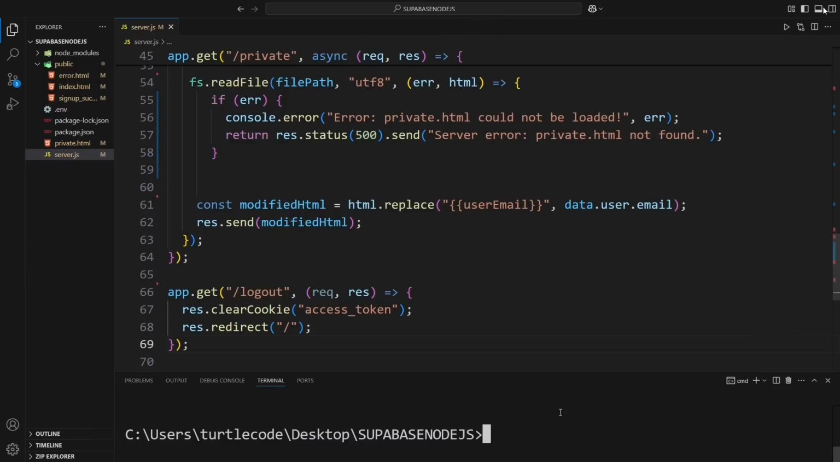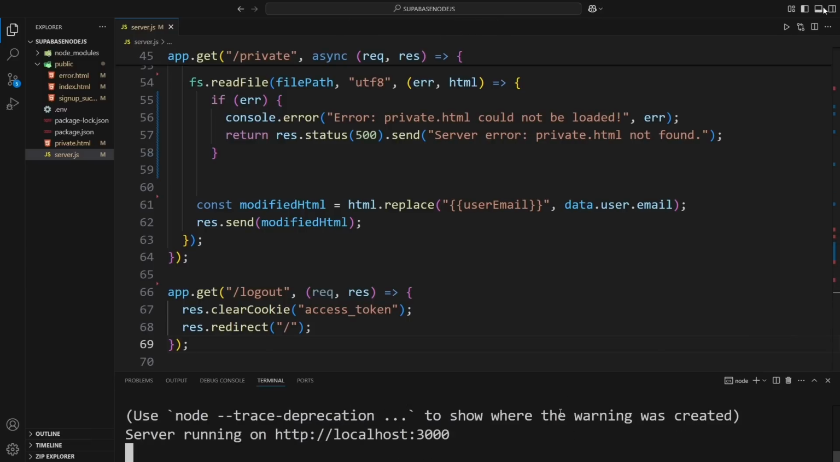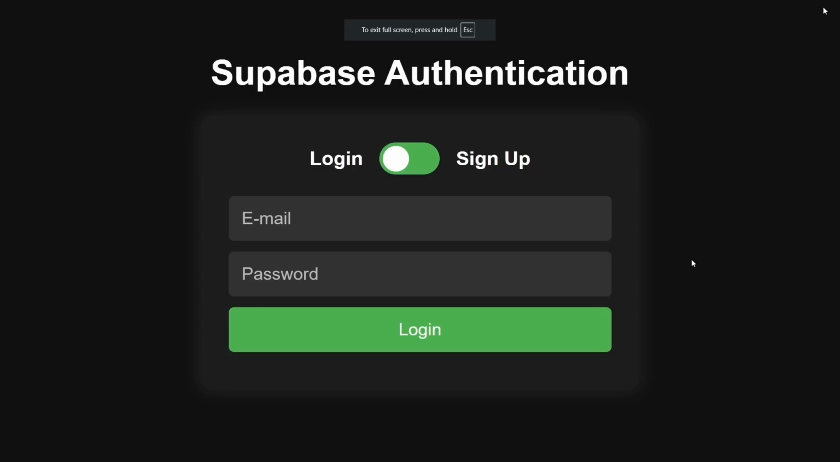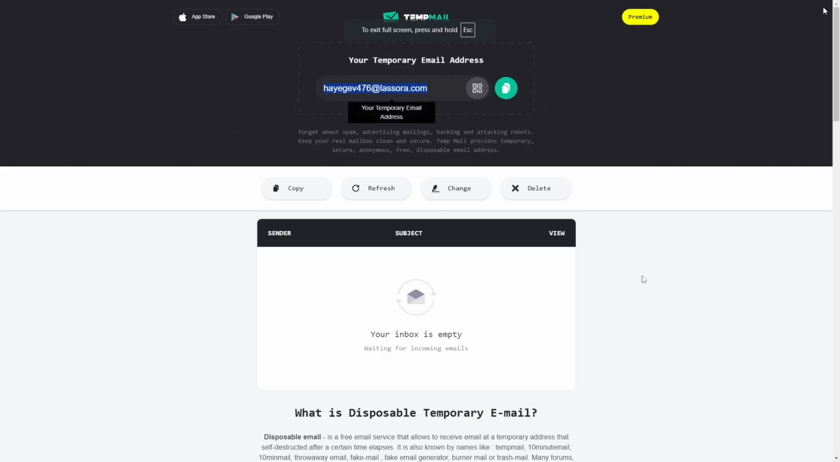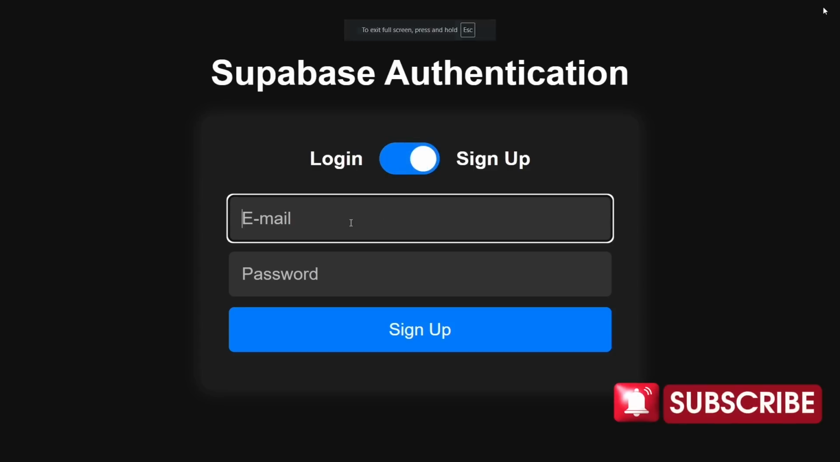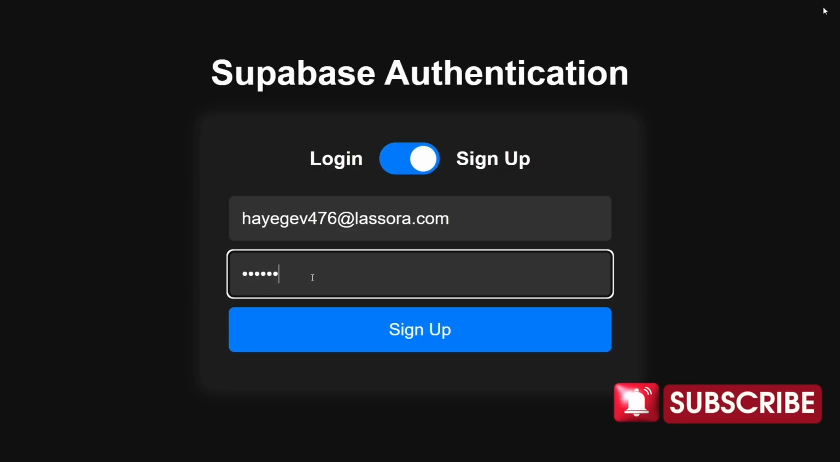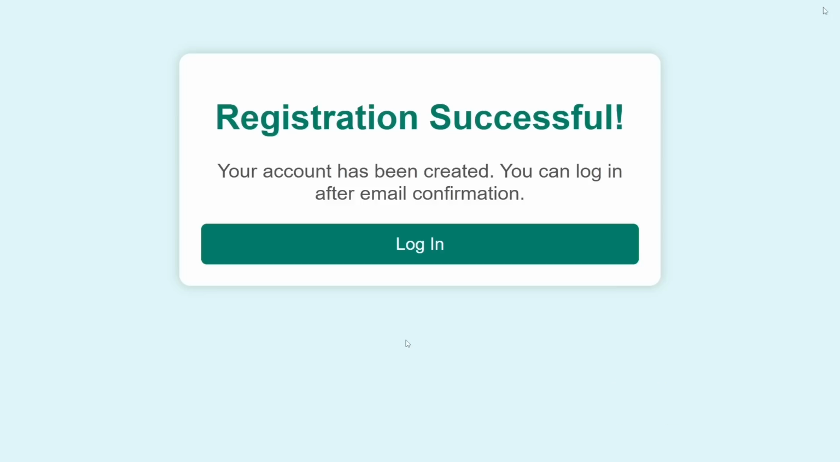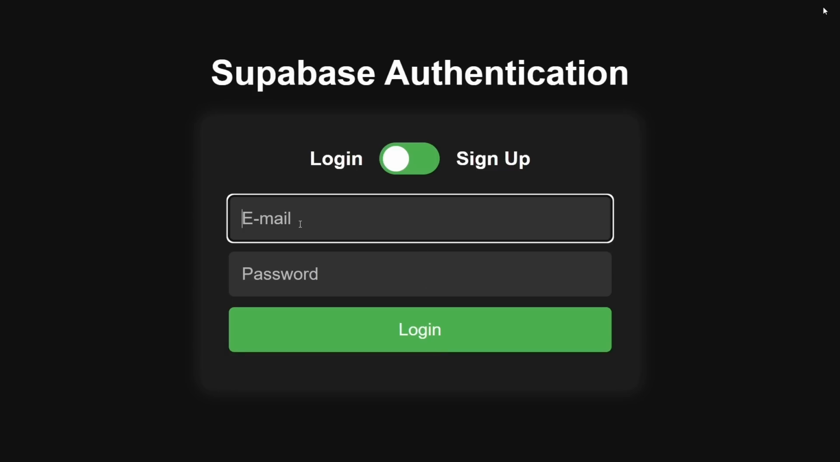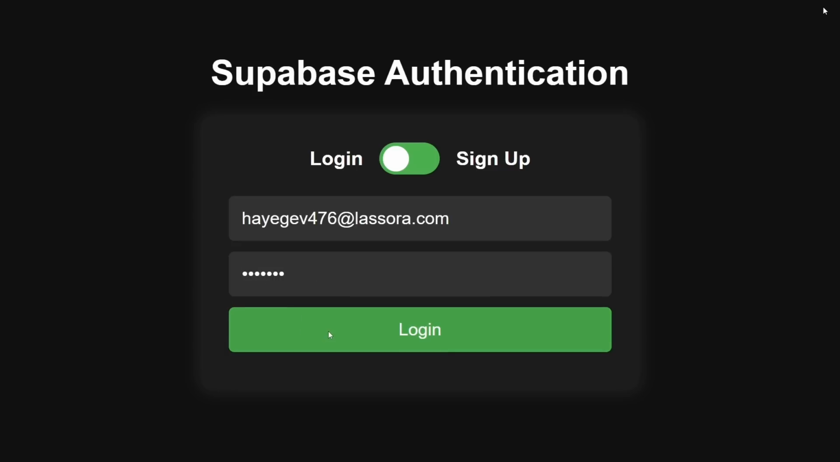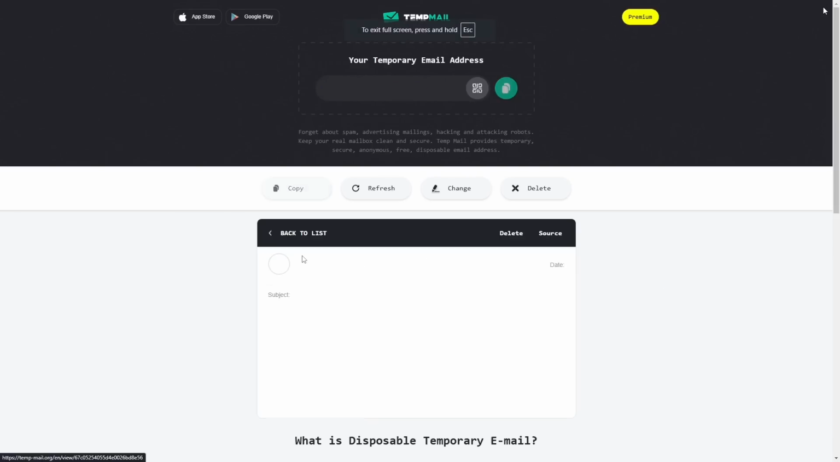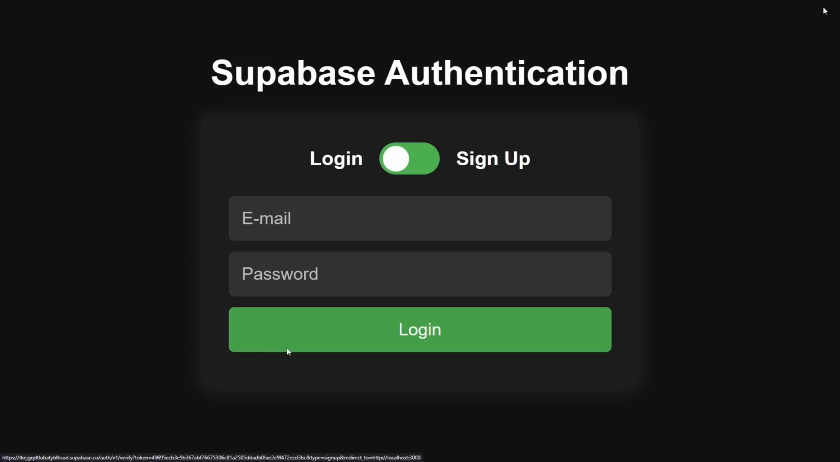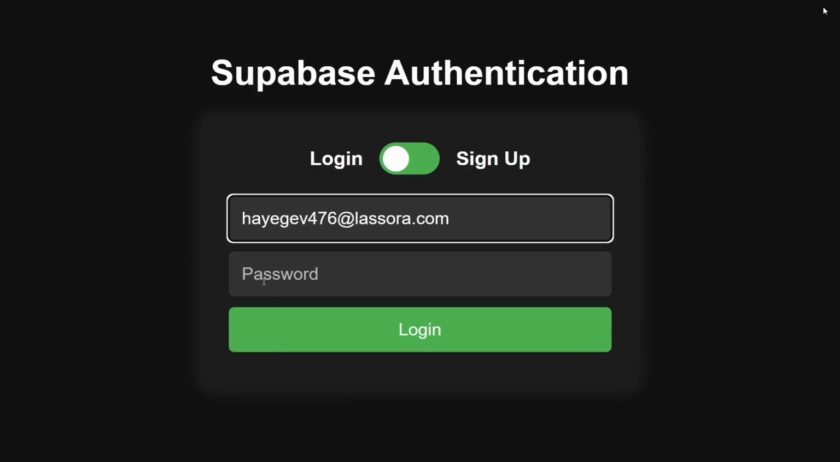Now, I open the terminal and start the server using Node.js. This runs our authentication system, and then we go to the browser to test everything step by step, just like we talked about at the beginning. First, we go to the Signup page and create a new account. Without confirming the email, we try to log in, but Supabase blocks us with an error saying the email is not confirmed. So we check the temporary email, confirm the account, and then try logging in again.